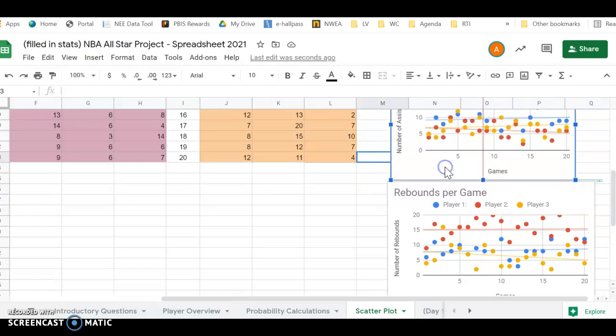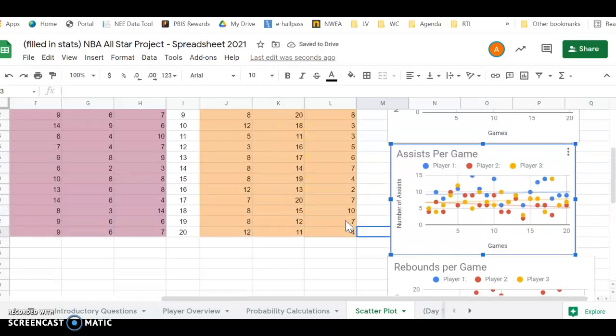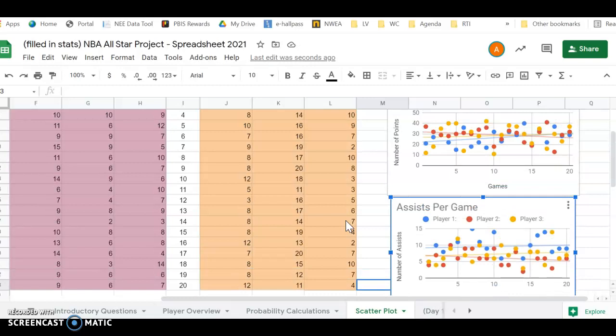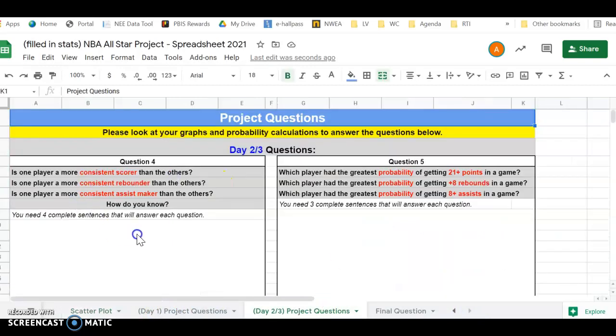So now you're going to take a look at all of these and you are going to do what I just did and look at them and really analyze what's happening, who's increasing, who's decreasing, who's staying the same. And then what you're going to do is answer some questions. This is day 2 of the project. So you are going to go and answer question 4.